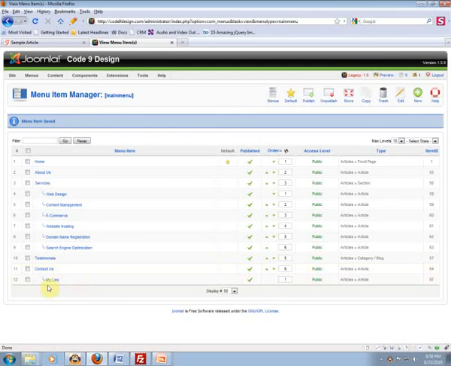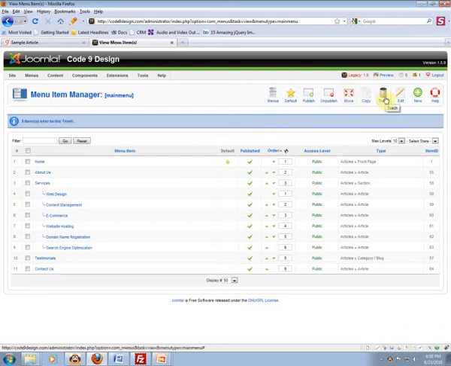So that's how you link to an article. And let's go ahead and delete that. So I'm going to check it and hit trash at the top right hand corner. Now let's see how we can link directly to a category or section. And we showed you how to create categories and sections in the last training.